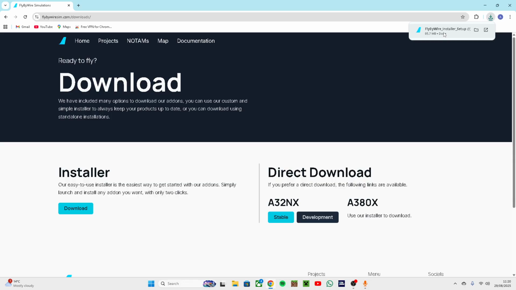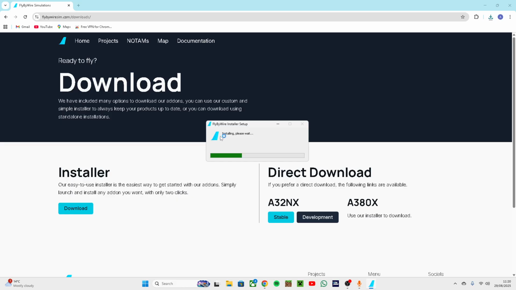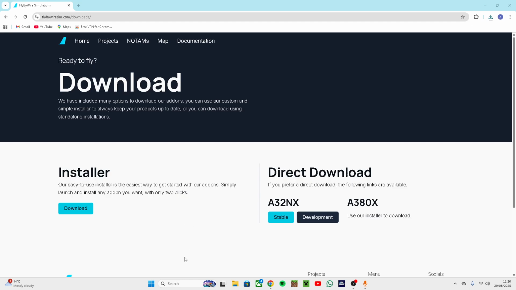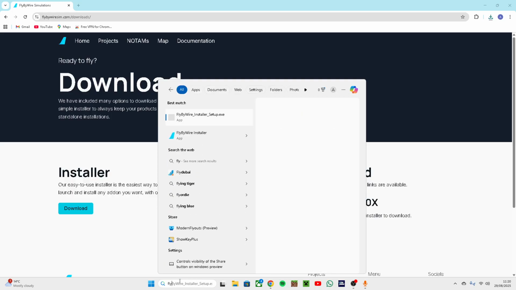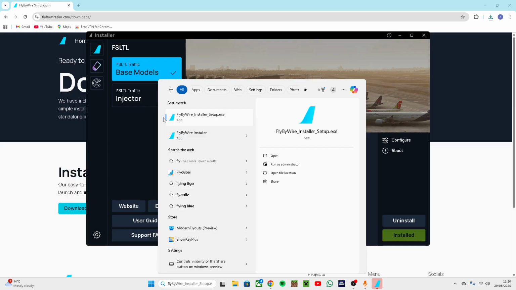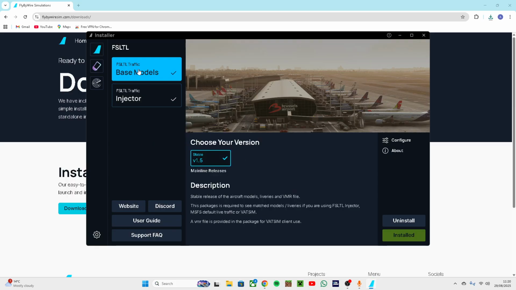So let's click on this, and this will pull up where it's located and it will install. It will tell you to wait a minute while it does install, and boom, there we go. So in here I'm going to search up flybywire, and here. So this is the installer after it's all set up and installed.